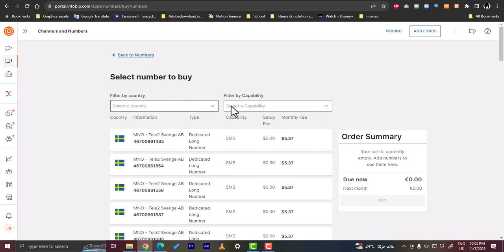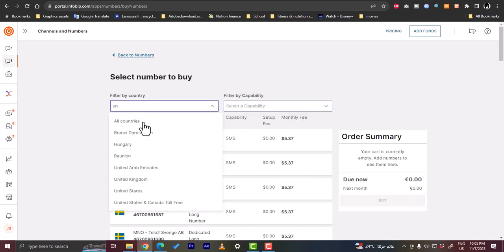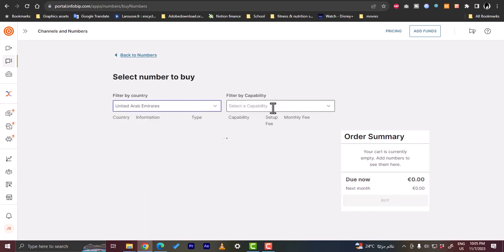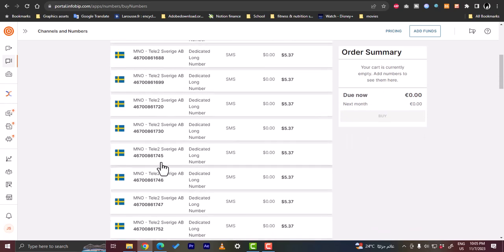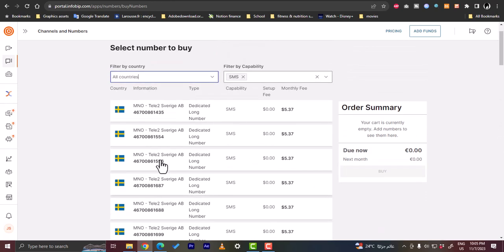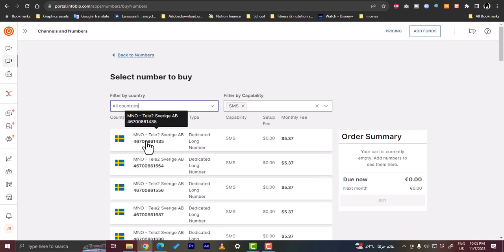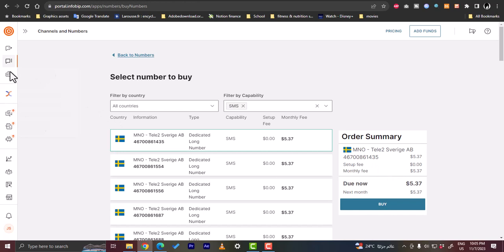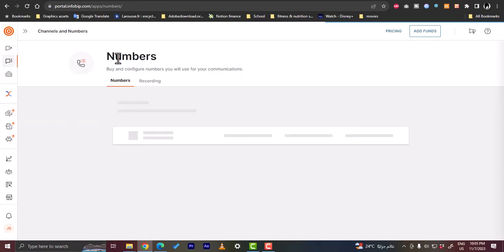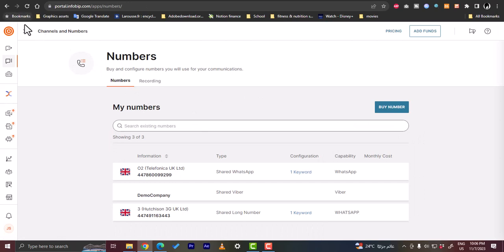Of course, depending on your country and the capability, so SMS or MMS or voice, they will give you a price. So let's select United States, or let's select United Arab Emirates. Select capabilities, so SMS. Okay, there are none available, so let's view all countries, SMS. So here you have some services here. So this number right here will be yours for $5.37 a month, and if you select it, it'll be added to your cart and you can buy it. Okay, so let's go back here to numbers, and let's go back to channels and numbers.